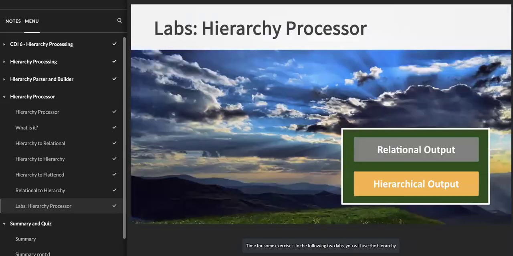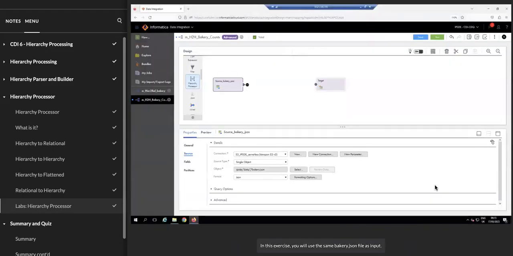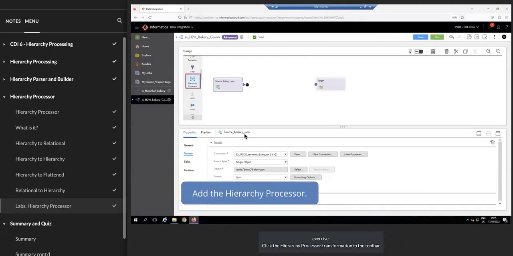Following two labs, you will use the hierarchy processor to parse. In this exercise, you will use the same bakery.json file as input. The output will be another JSON file, containing the counts of batter and topping per item. The source is already configured, similar to what you did in the previous exercise. Click the hierarchy processor transformation in the toolbar to start the configuration.